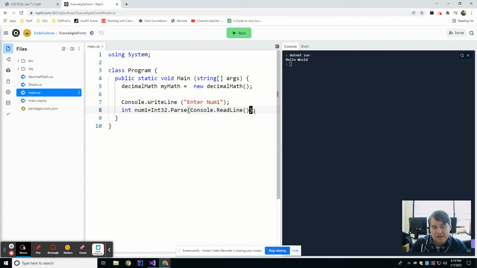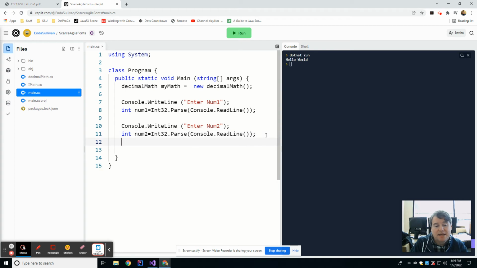So I'm going to copy that, and I'm going to paste it. When you copy, you're going to want to highlight it, right-click, and hit copy, and then paste is Control-V to do that. And so enter in num2 and int num2, and now I should be able to add them together. So I should be able to say mymath.add numbers num1 and num2, and we're going to store that into an integer answer. And I'm just going to print out that answer.